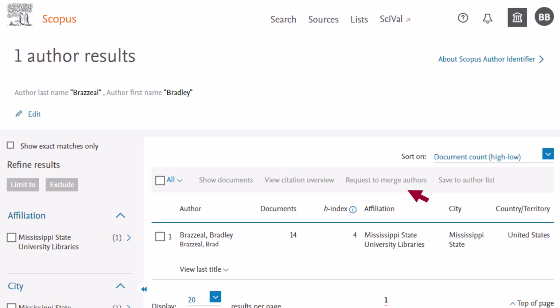And if you find that there's more than one record for you, which has happened to me before, you can click on the Request to Merge Authors link to ask Scopus to combine the results into one record for you. That will ensure that one page lists all of your publications that are in Scopus. Duplicate profiles can often occur when you move from one institution to another.